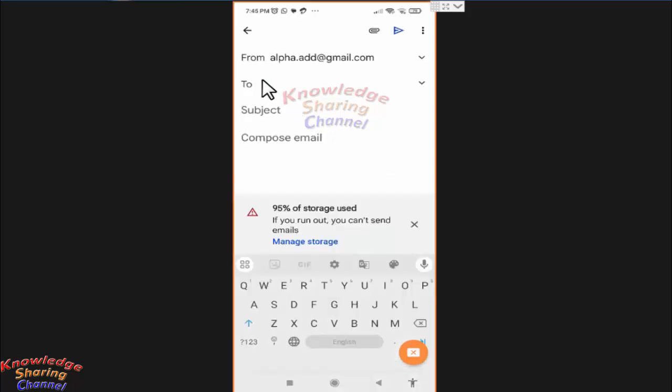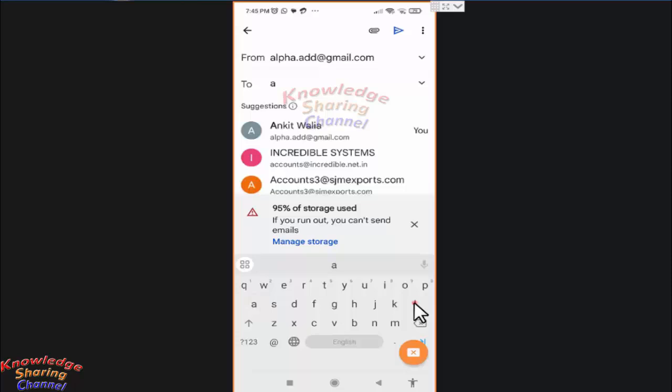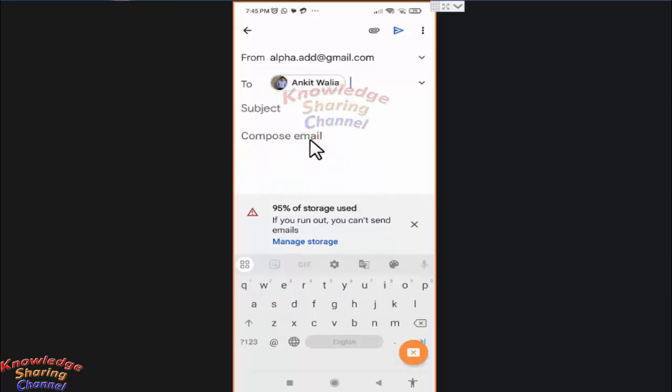Now here enter the email address on which you want to schedule your email. Now add the subject. Now compose your email.